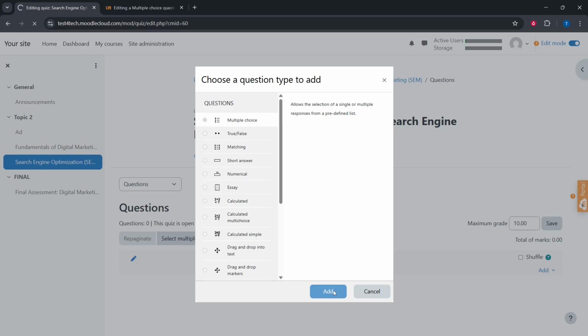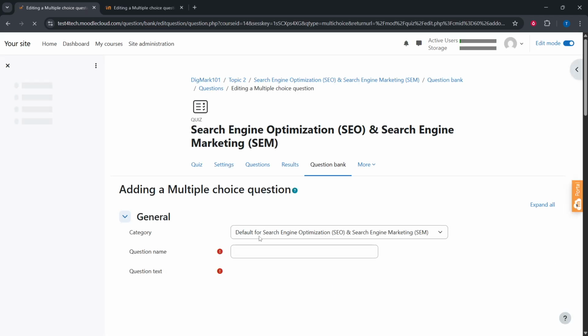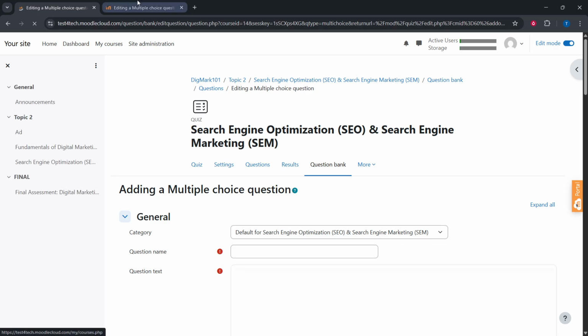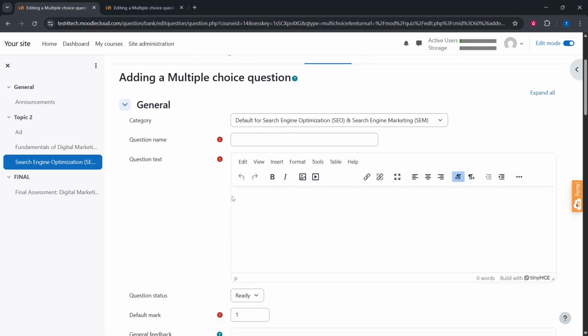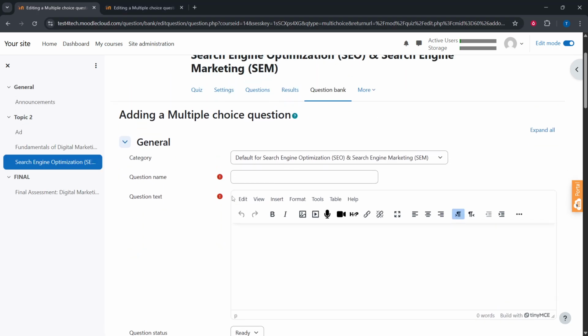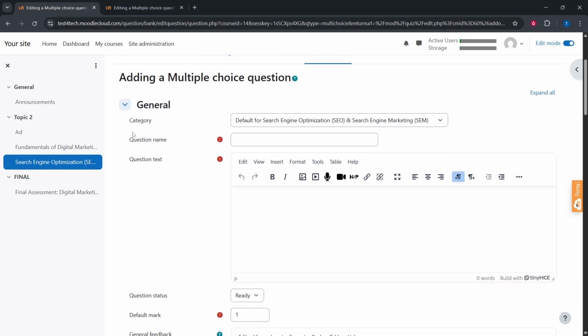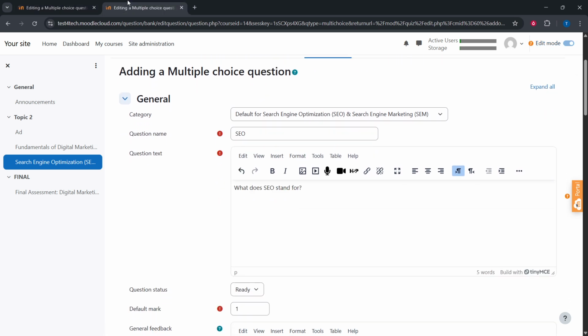Give the question a clear, descriptive name. This is just for your tracking, so students won't see it, but a good name makes it easier to reuse or revise later. In the question text box, write the prompt that students will read. Keep it concise, unambiguous, and free of clues.